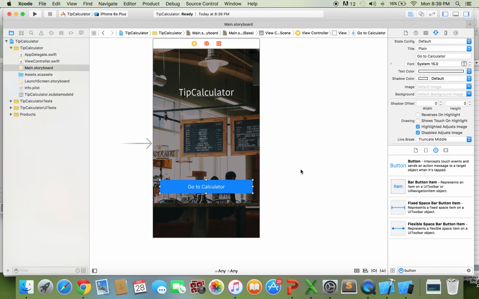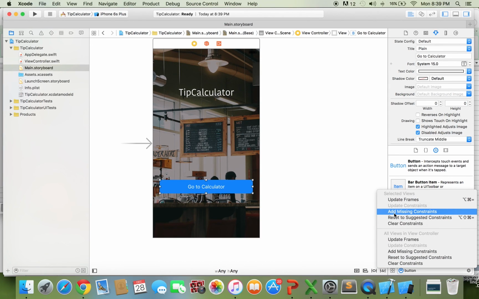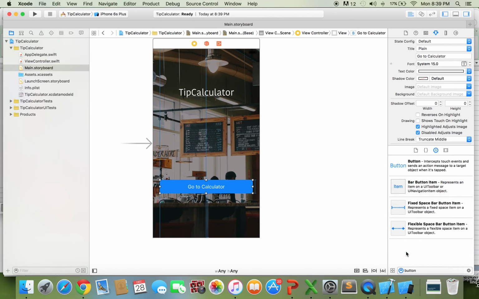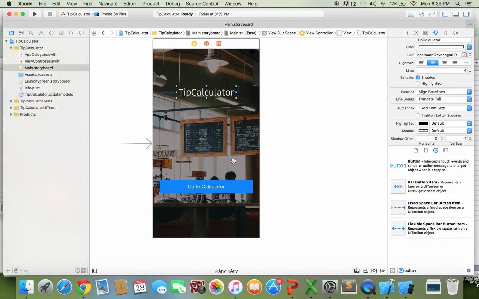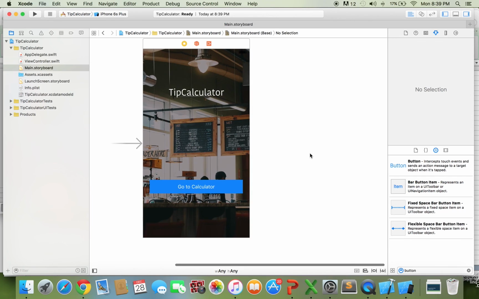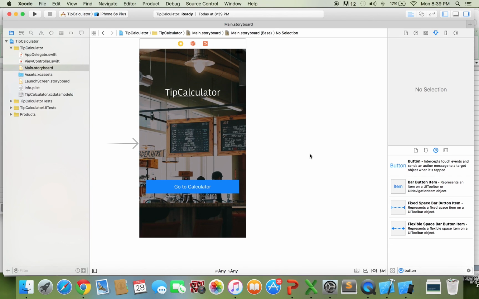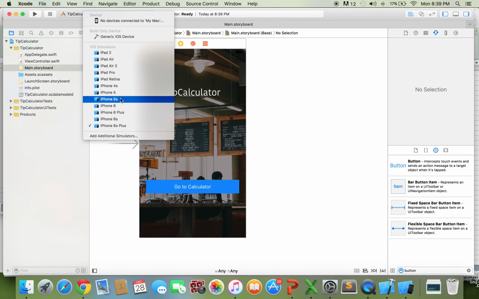So I'm going to select one element, and I'm going to go to this triangle down here, and if I click this add missing constraints right here, then it would add the constraints that I need for this one button right here. But I want to add it to all views in my view controller. So that's why I'm going to say add missing constraints down here, and now you'll notice that all of these have constraints added in. Alright, so now I have constraints right there, and let's go ahead and give our app a quick run.